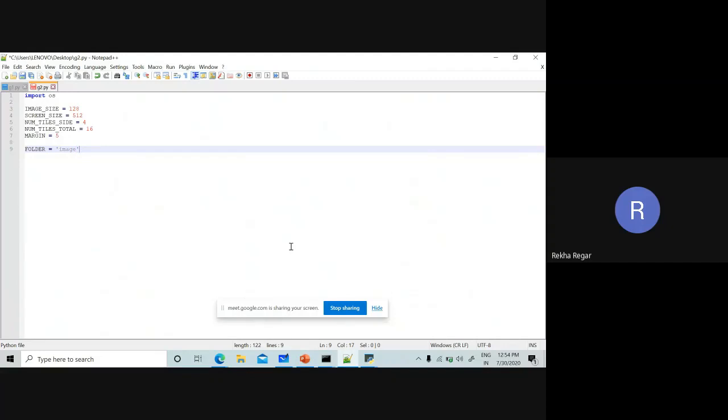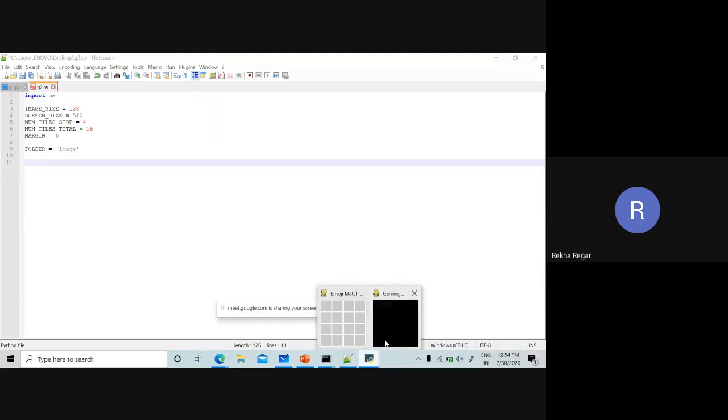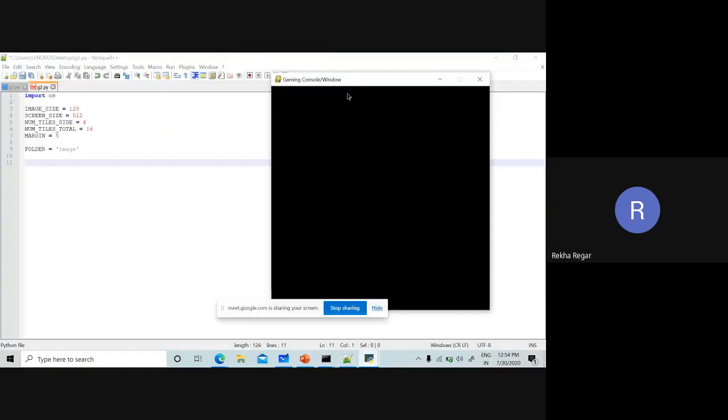Both are valid. So the folder name is what? Image. After that, we have to take each and every image. It means we have to take all the images and insert all the images on this blank window. We are going to insert all the images on the window.